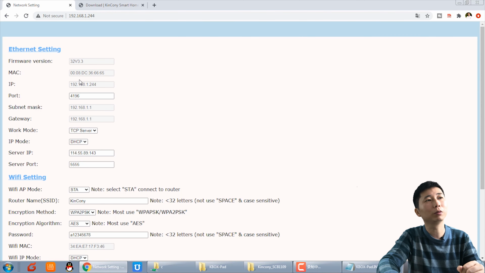Like this 32 relay board, you can go to the website according to your IP address, open the browser to log in, and you can see the IP and the port. Make sure your work mode is TCP server. This means the controller works in your local network. It can work without internet. Internet blocking is no problem. You can also run this program in your home network.